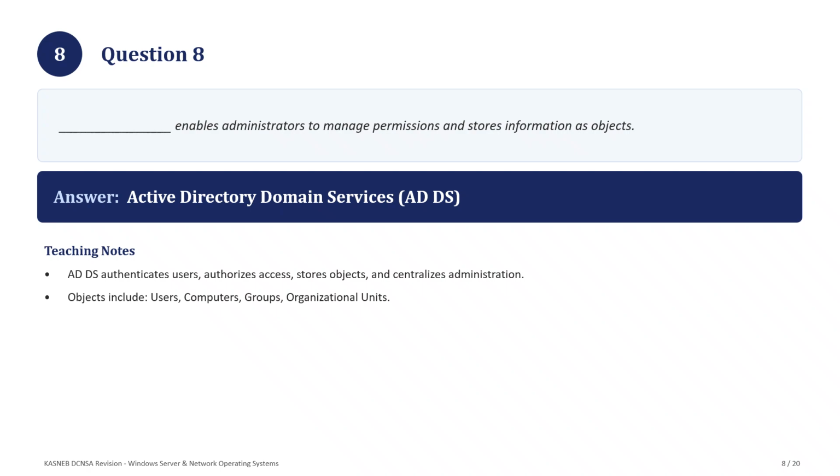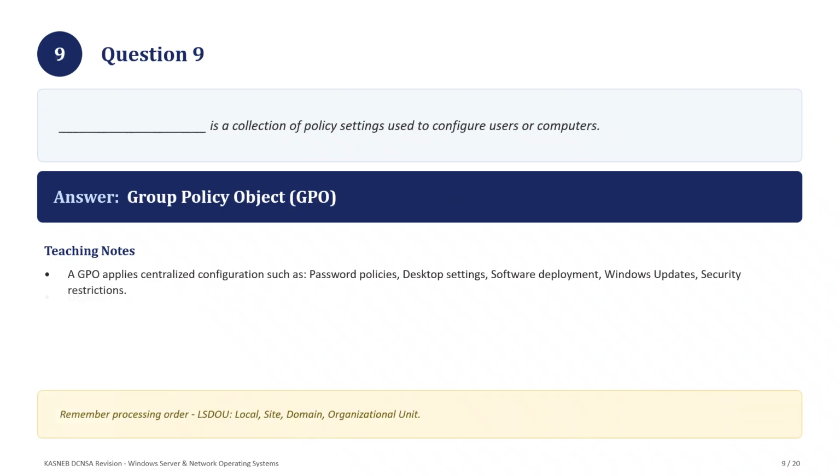Question 9. Blank is a collection of policy settings used to configure users or computers. The answer is Group Policy Object, abbreviated as GPO. A group policy object applies centralized configurations such as password policies, desktop settings, software deployment, Windows updates, and security restrictions. Remember the processing order, which is LSDOU: Local, site, domain, organizational unit.